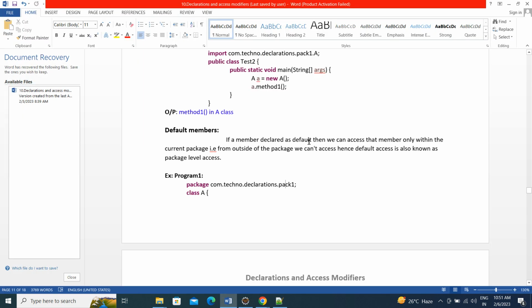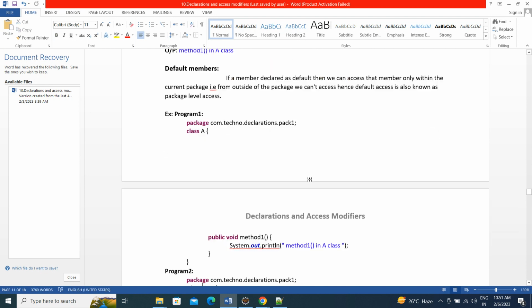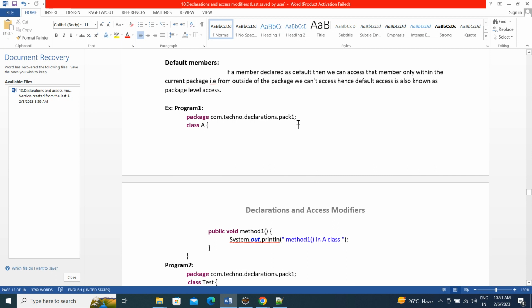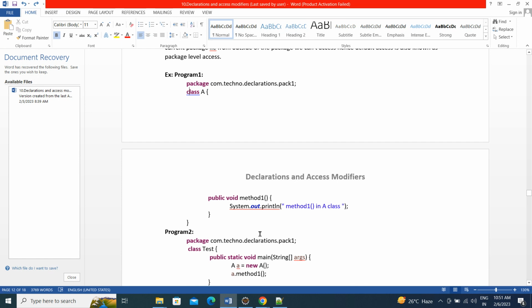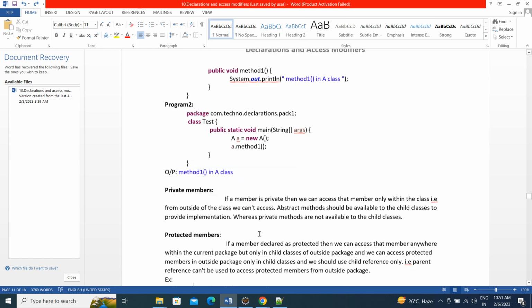That's the next point. If a member is declared as default, then we can access that member only within the current package. From outside of the package we can't access it. Hence the default access is also known as package level access. Now let's see the examples. There is not much difference, only removing that public.